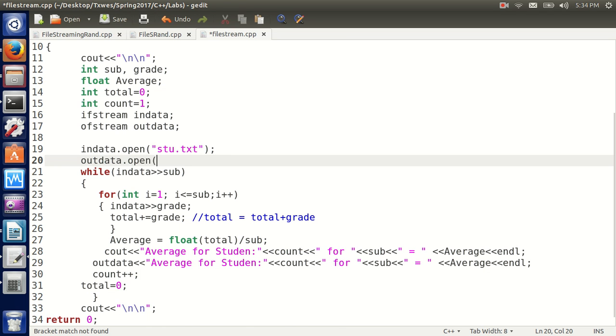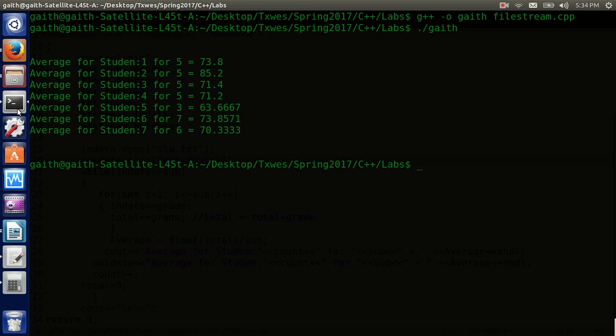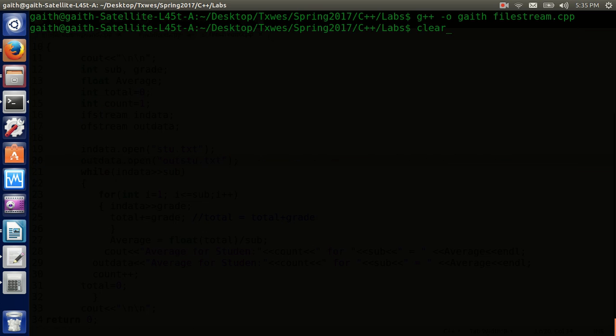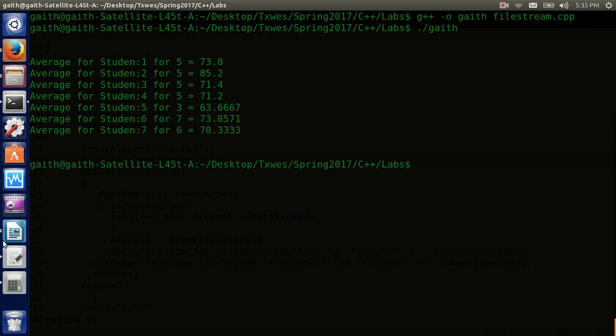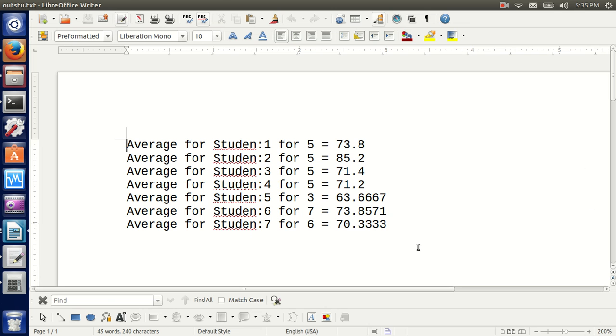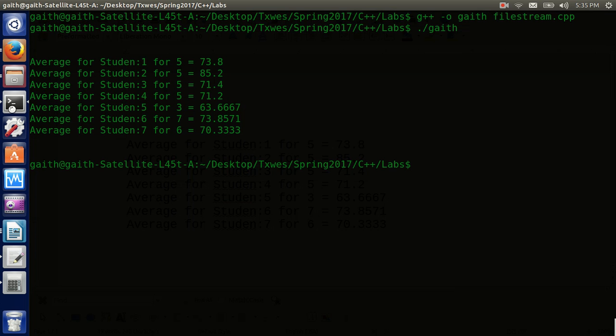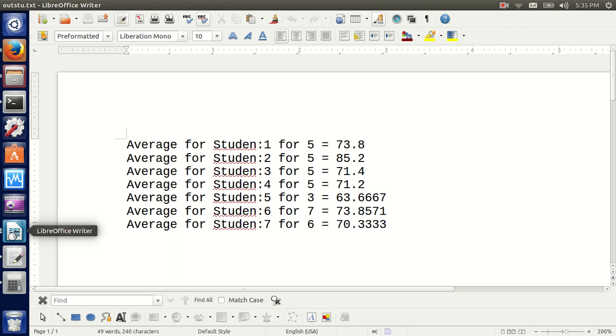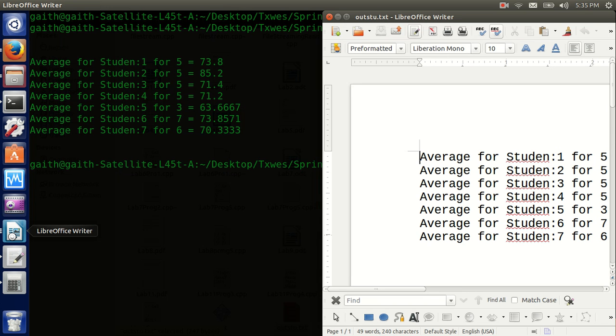And sorry about that, guys. So this is, let's put it out, stu.txt, and that's gonna be my output file. Now I have to repeat all that, but let's do it again. And let's see my output file. Same as we printed to the terminal. One of them was cout and the other was to a file. Here you go.